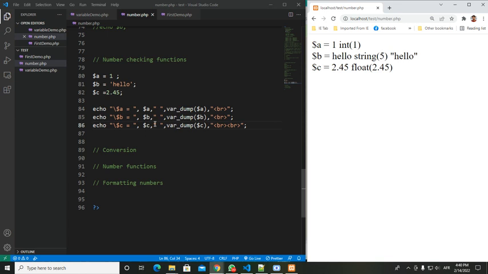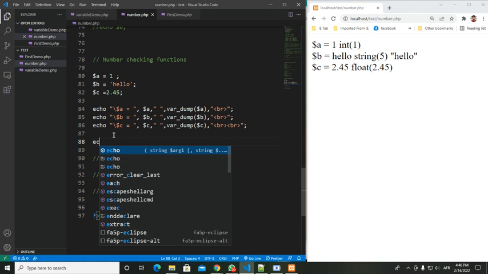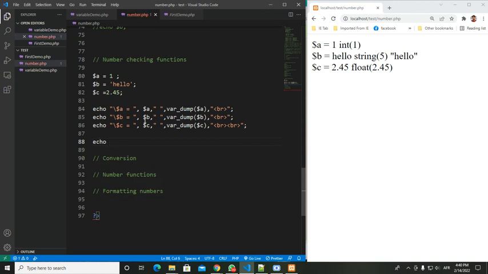So right now we first check whether it is an integer or a number. We have a function name. There are a lot of functions, so we can write it this way: is_int or is_float.